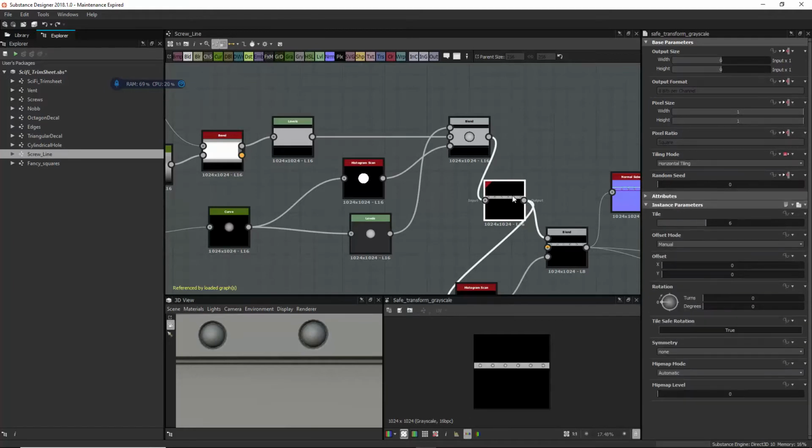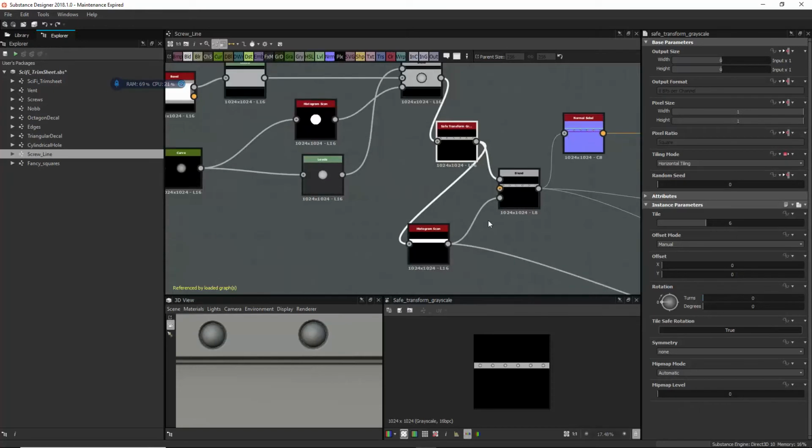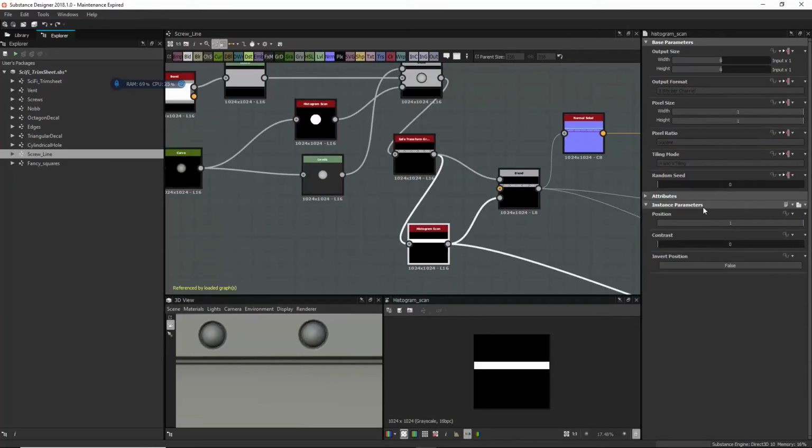And basically, safe transform it. This is very important. I use a transform node, and I use safe transform. They both act differently. Safe transform respects tiling, so you can use the tiling as a transformation. I set it to only horizontal tiling, so it got rid of the vertical ones. And I just created a mask out of this by using the histogram system. By this time I just put it in position on 1.